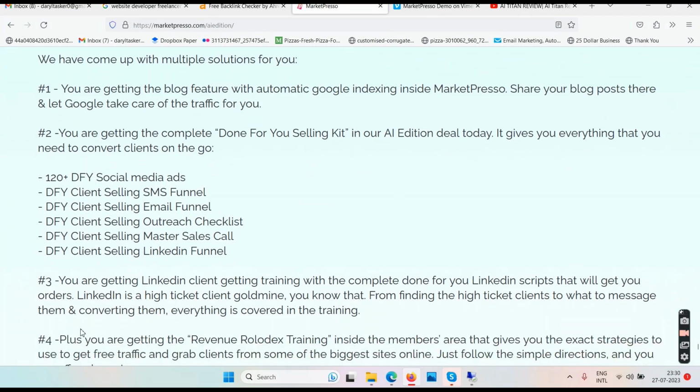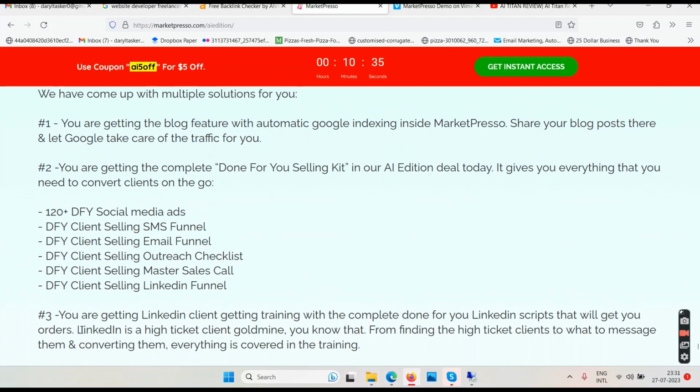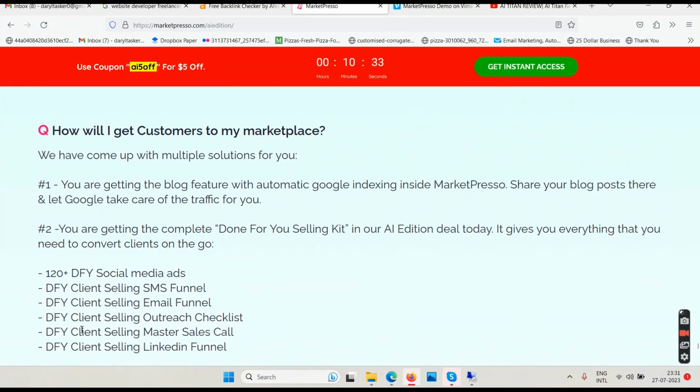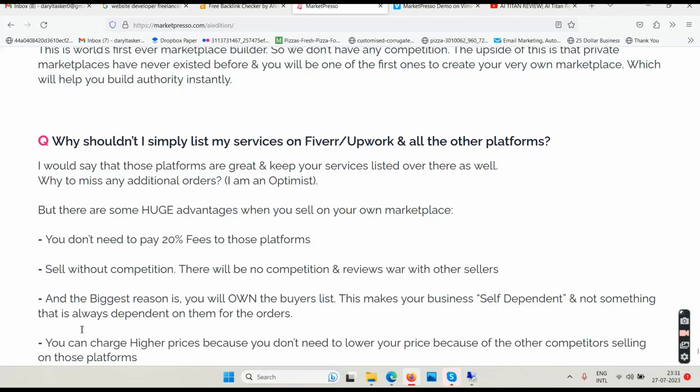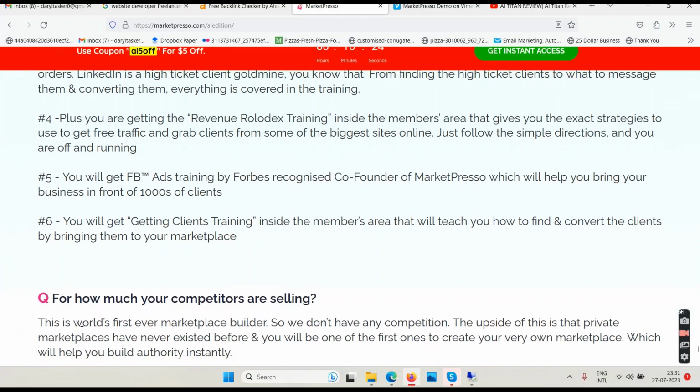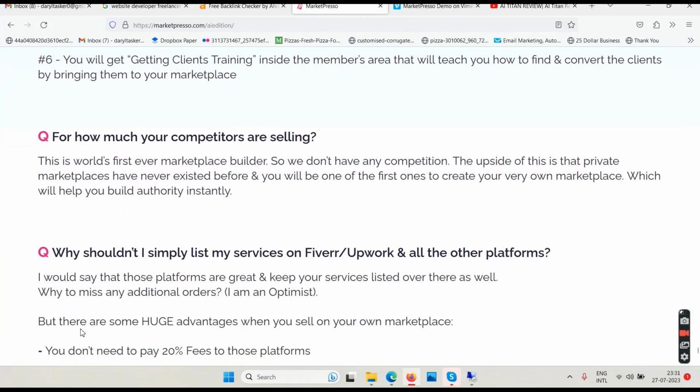Don't trust on any free traffic. You'll have to compete with Upwork and Fiverr. And the only way to compete with them is if you go and run some Google ads or Bing ads, okay? Otherwise, no traffic. So for how much your competitors are selling, you can do your research by going to fiverr.com or some other websites, and accordingly you can adjust your prices of your services on your own marketplace.